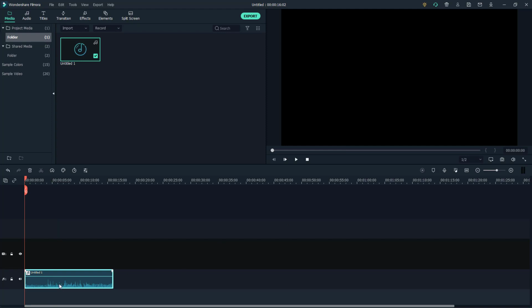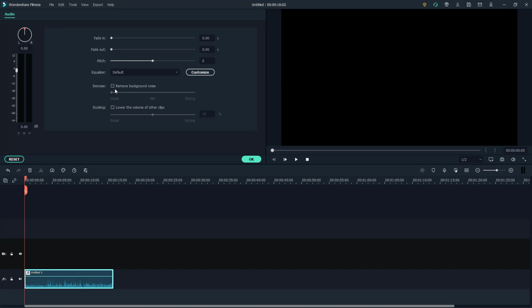In order to do that, simply double click on the audio, and over here you have an option called remove background noise. What you have to make sure is that the first few seconds should be noise right here for it to properly analyze it. Right now the noise removal is set to weak, as you can see.